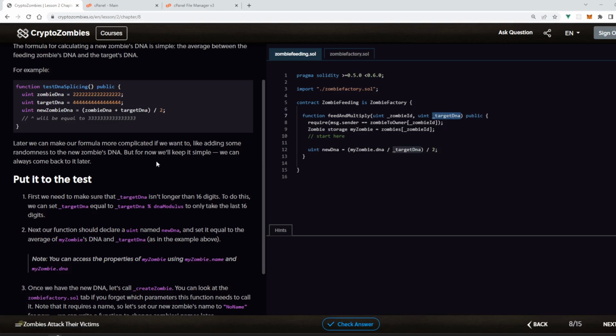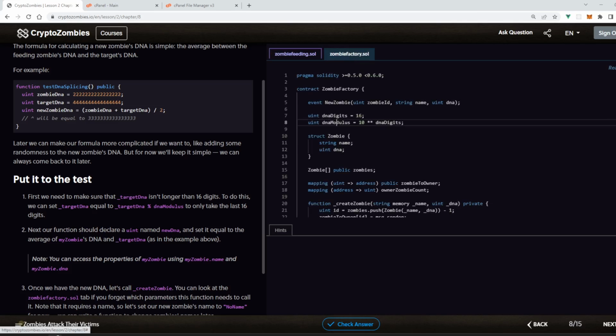So here for the first line we need to use DNA modulus. There it is.